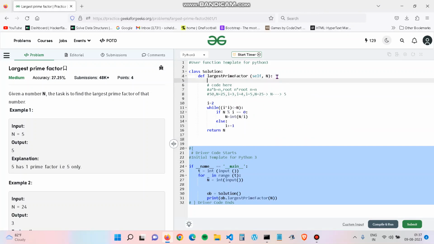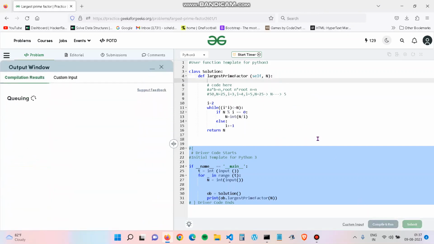Now let's compile and run to check if there is any error or not. Okay, now let's submit the code.